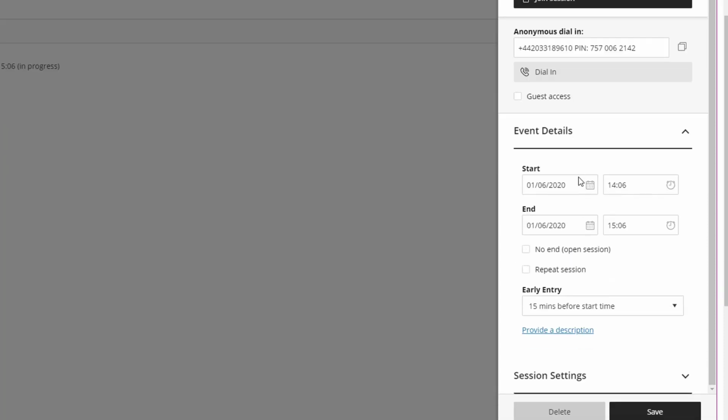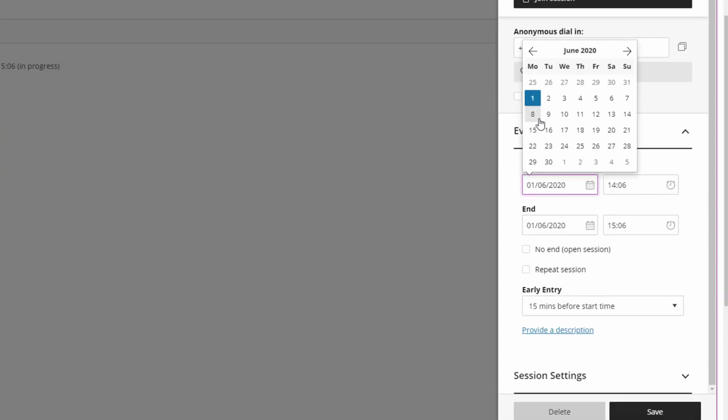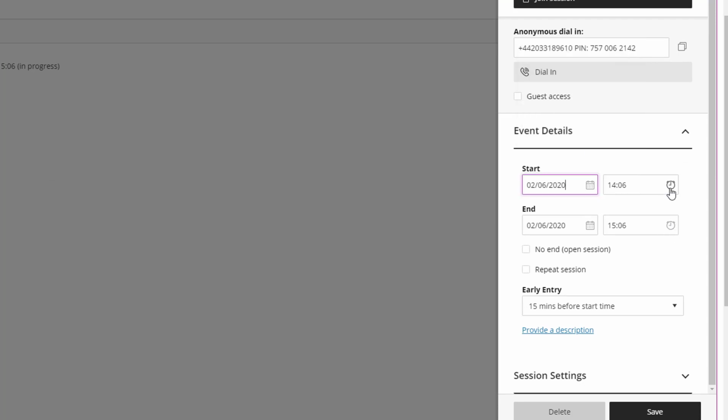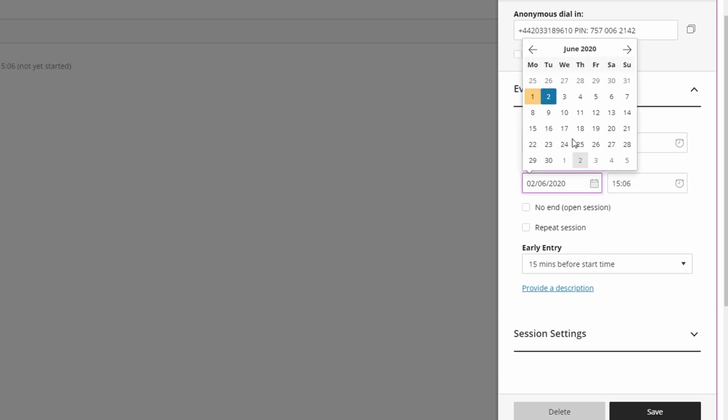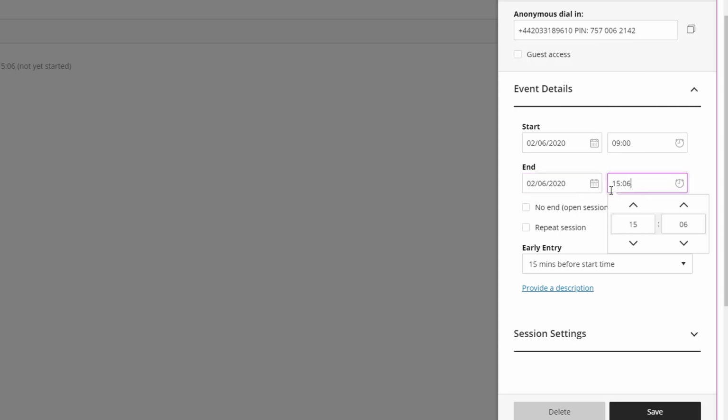So we go to Event Details. First of all, we select a start date. Let's set it for tomorrow morning at 9 o'clock. And you can set an end date for the session. Let's make it for 10 o'clock, so it's an hour session. Or you can tick this box and make it no end, so it's an open session and it will only have a start date and time.